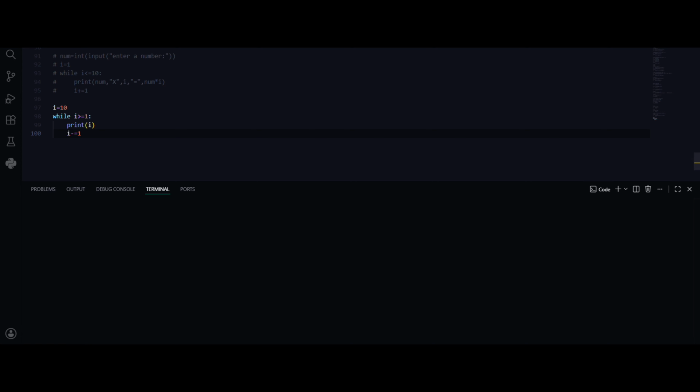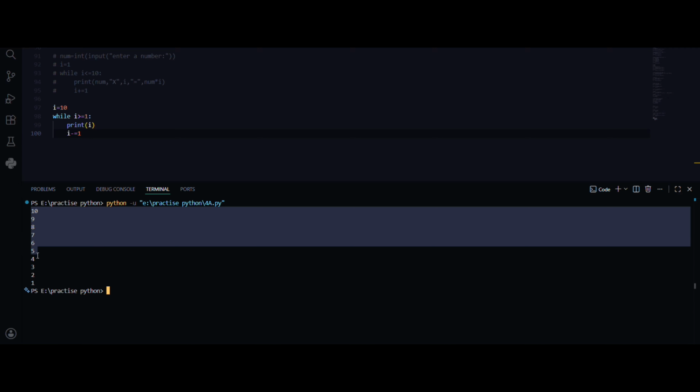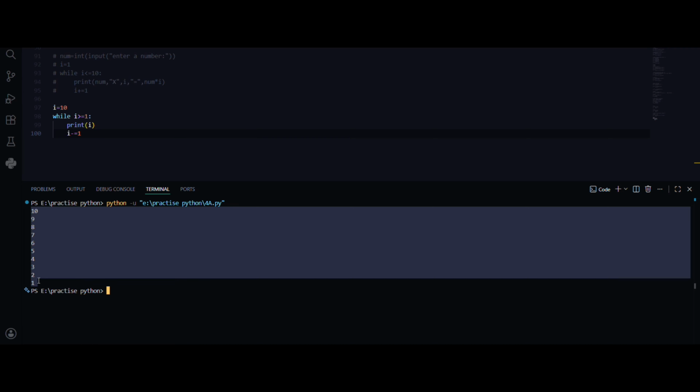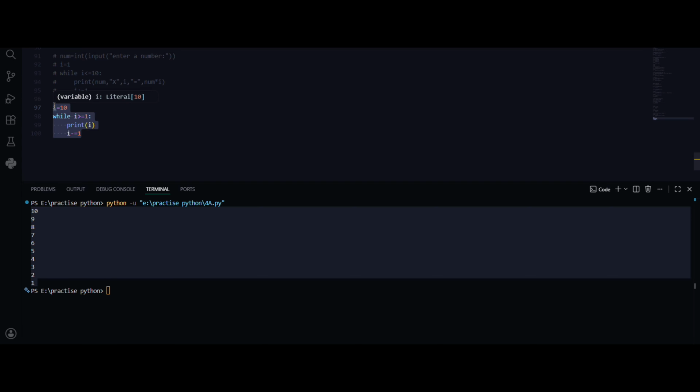Let's try to run the code and hopefully it works. So yes, from 10 to 1 reverse counting is done. Right? Let's comment this out. Move to our next code. So now for example, let's try something different. We want to find the factorial of a number.